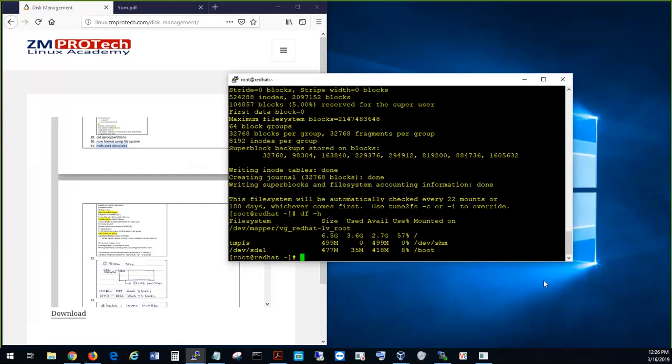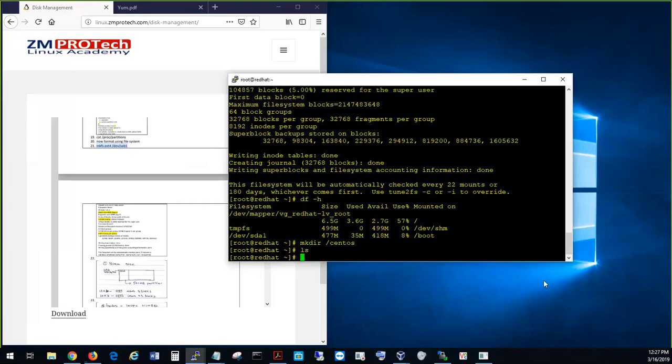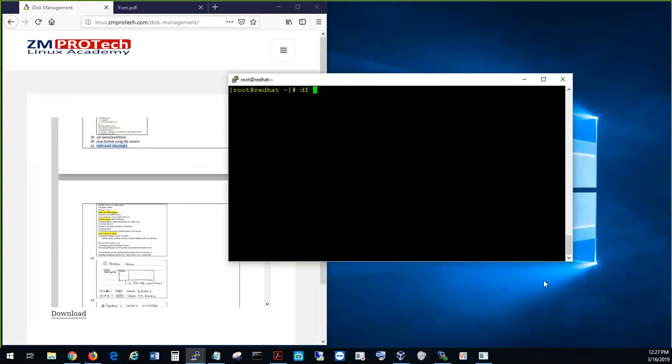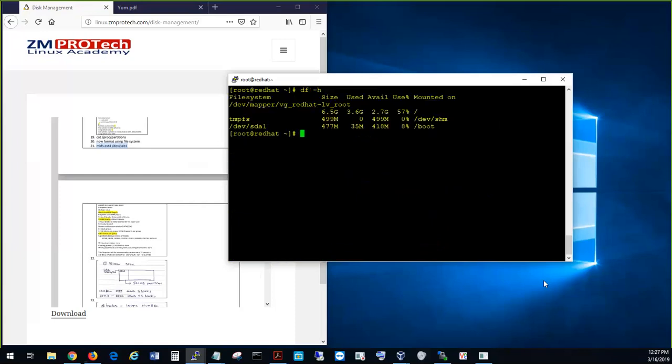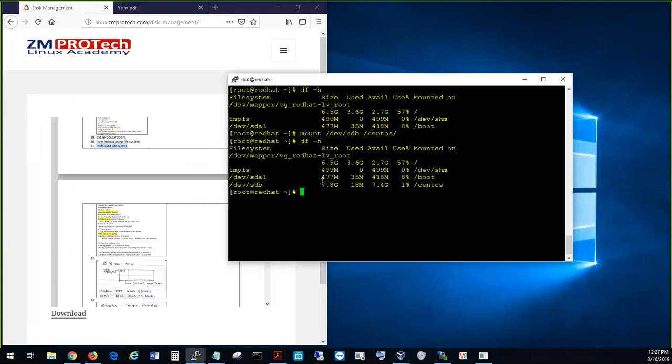So I'm going to make a directory, mkdir /CentOS, and so it's still not available, right? So how do you mount it? mount /dev/sdb, and where are you going to mount to? CentOS. Now it's available. See, about 8 GB is available.